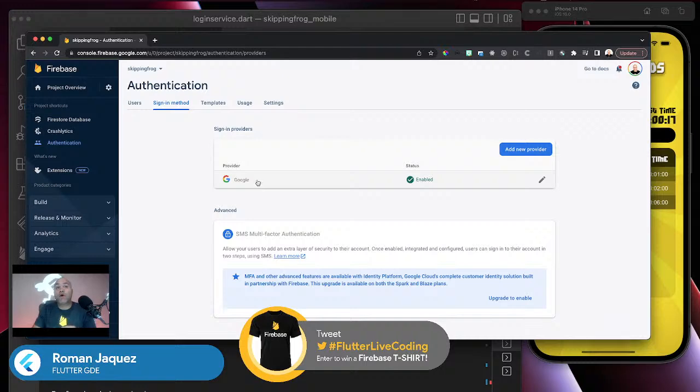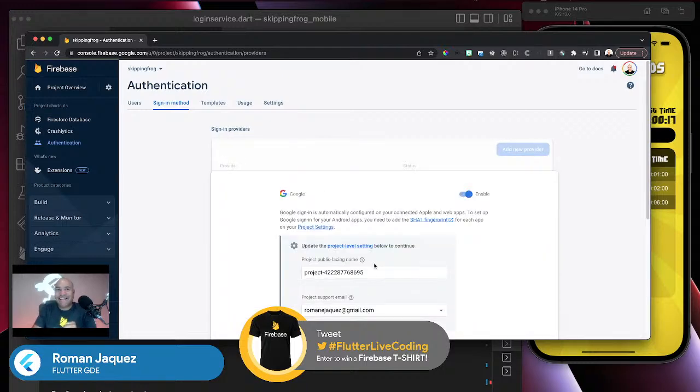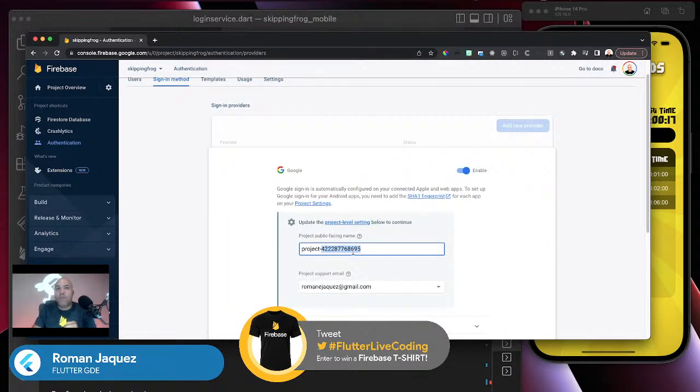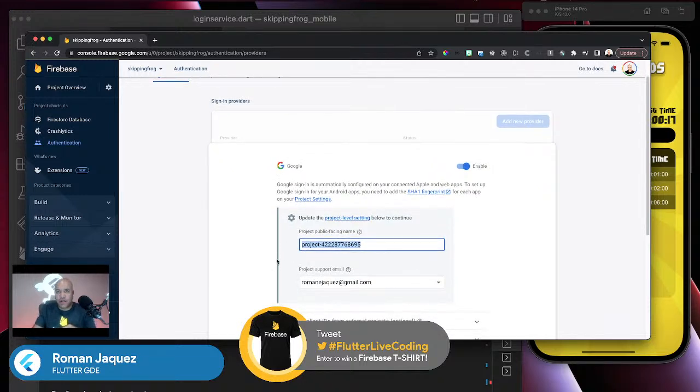You remember in the Google authentication, when I clicked here earlier, you see this project public facing name? This is where you change it. But where do you change the icon and all of that? You actually have to go to the Google Cloud. Let me show you how to do that.